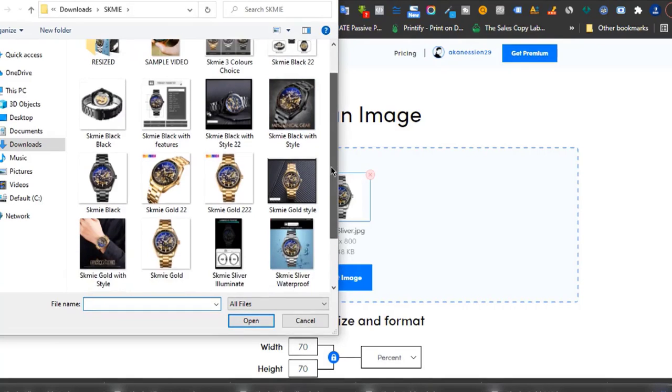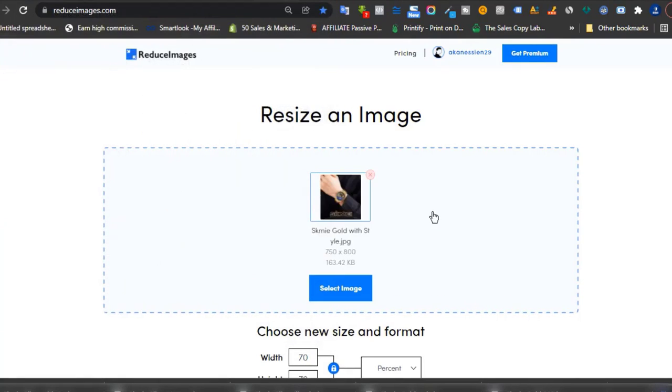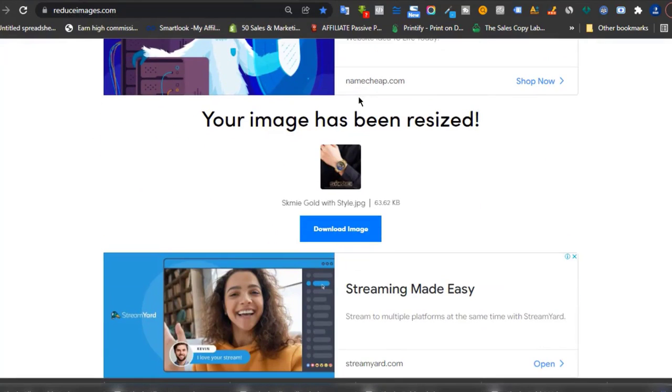So I'll just upload the last image. Okay. What I just did, I took out my time to resize all the images so I don't have to come back to this session again.